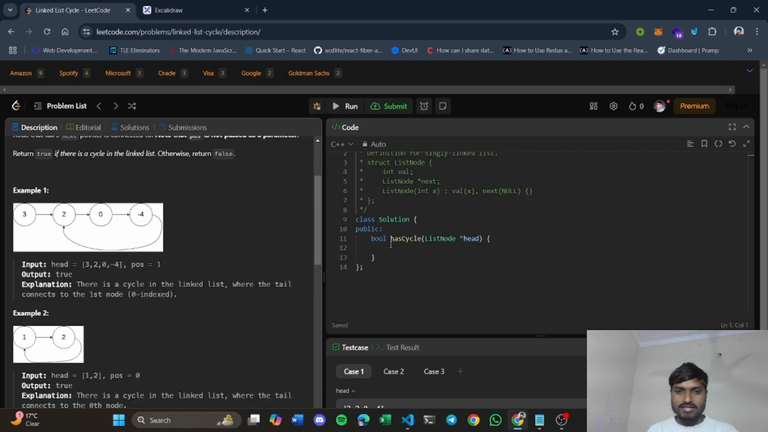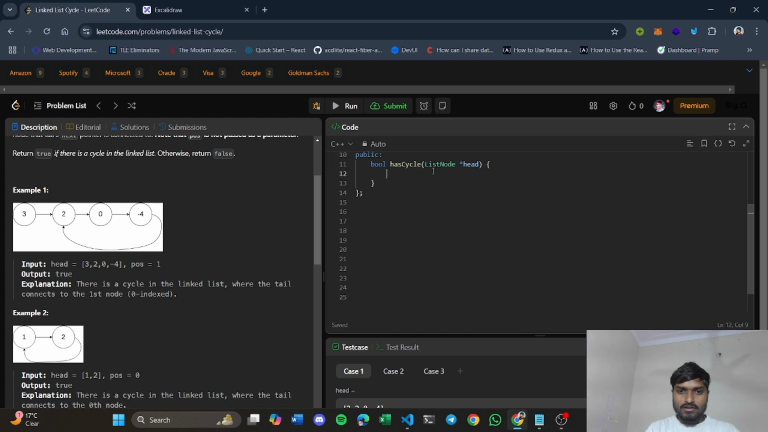So let's try to code this out. After that we will see the next approach, that is the two pointer approach, right? First of all you will have to create a hash map, right? For creating that, let's name it as an unordered map, right?